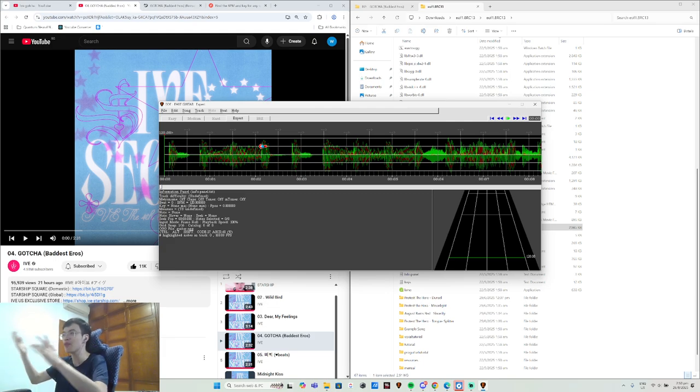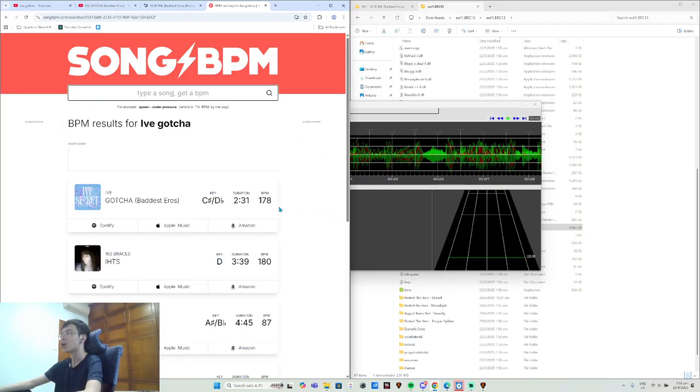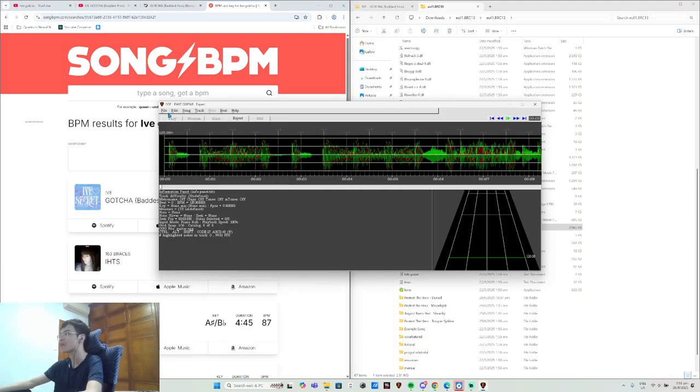Now, how do we find out the BPM of this song? Nowadays, there are a lot of useful tools on the internet that can help you figure out the BPM of a song. I use Song BPM, and as you can see, XOXZ, one of their top hits right now from IVE, has a BPM of 98. But that's not the song we're working on. In this case, we are doing Gotcha. So let's see the BPM of the song. 178 BPM, very heavy.